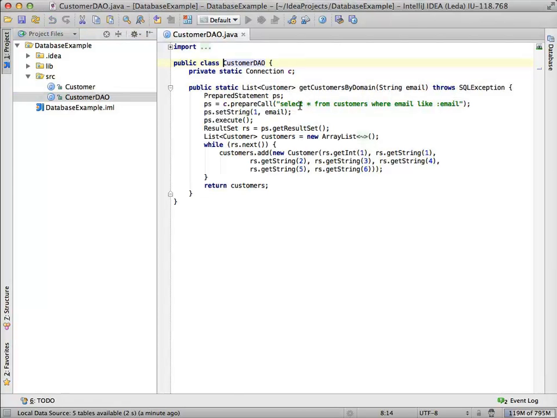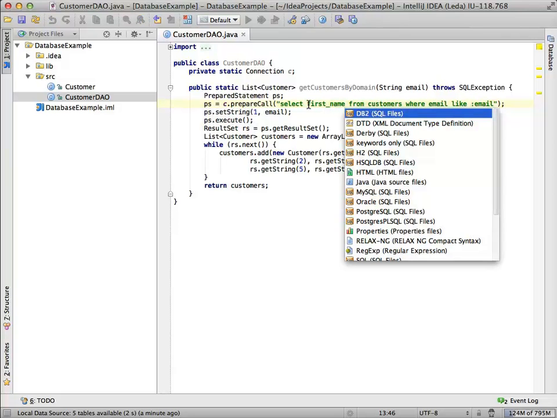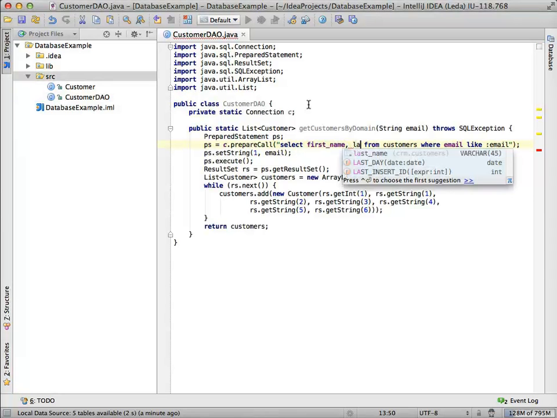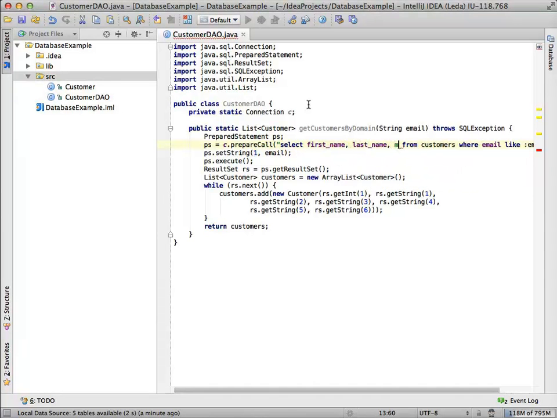Okay, let's look at SQL queries in Java code. Without code assistance, it's just plain text. Let's change that by injecting MySQL language. You see, now IntelliJ IDEA understands SQL and provides additional features.